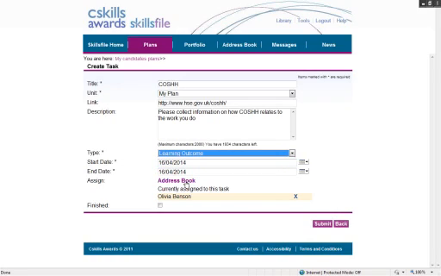You'll notice there it has address book. The reason for this is, although I'm assigning this task to my learner, Olivia Benson, you might want to set a similar task, this same task, to lots of other learners. So instead of having to write it out for each one of them, you can go to the address book and select other learners you want to get sent the task.